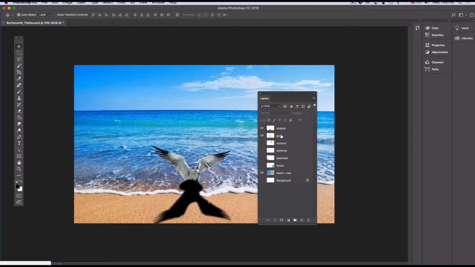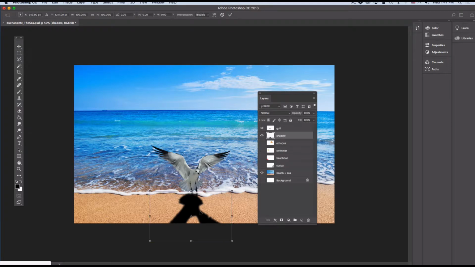Pressing enter to enter in that change. And then we're going to move the shadow layer underneath the gull, and then reposition the shadow so it's aligned. Shadows aren't usually perfect mirror images. They tend to distort, elongate, or contract depending upon the position in the sun. So we're going to press Command T, and this time we're actually going to click and drag a middle handle because we do want to distort that image.